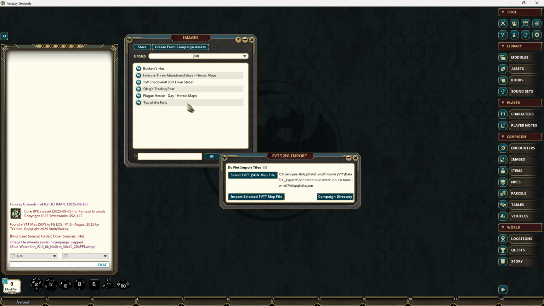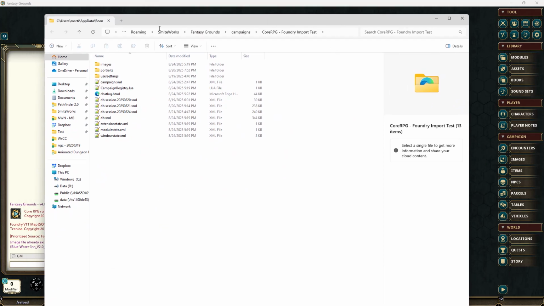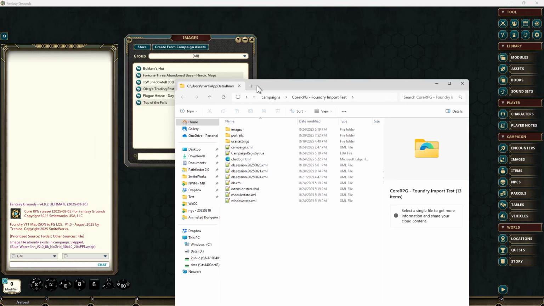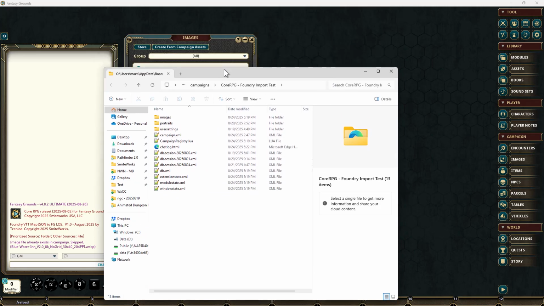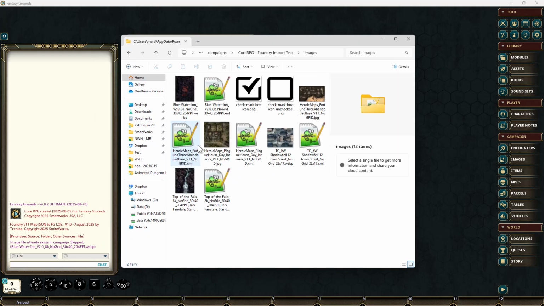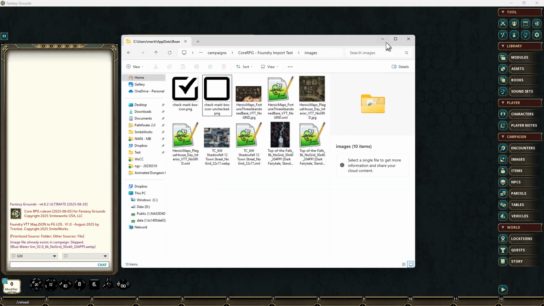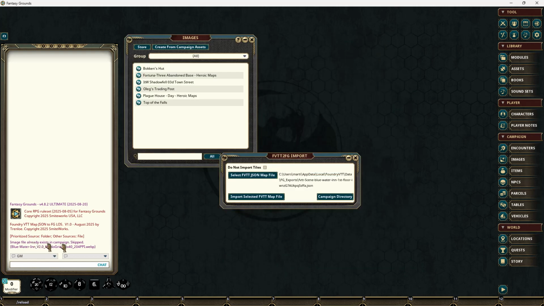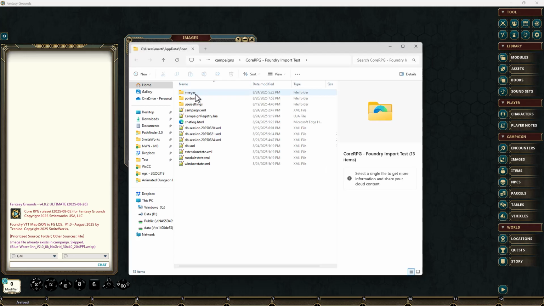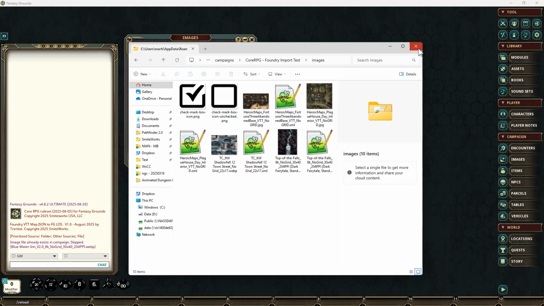Oh, it already exists, sorry. That takes me to why I've created this campaign directory button. If you click on that, it's going to open the campaign directory. Just make that smaller. Fantasy Grounds won't import images if those images already exist. So we've got blue water inn in here, so I'm going to just delete those files. That's what the warning was: the image file already exists in the campaign. If that happens, you just go to the campaign directory, go into images, and delete the file.